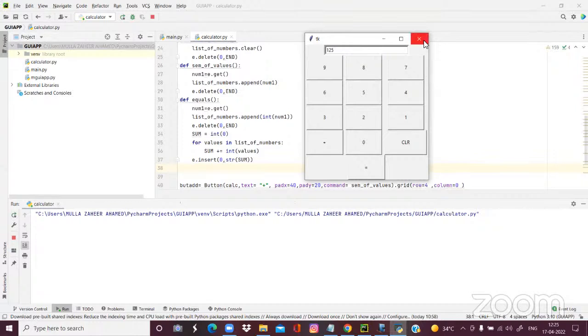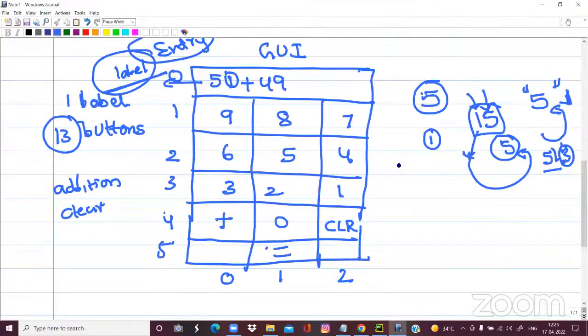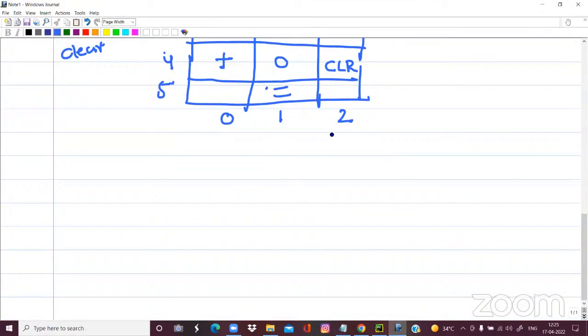Okay, so because the time is running out, I'll just give the overview of the second thing that I would want, as a practice for you. You can try with this.